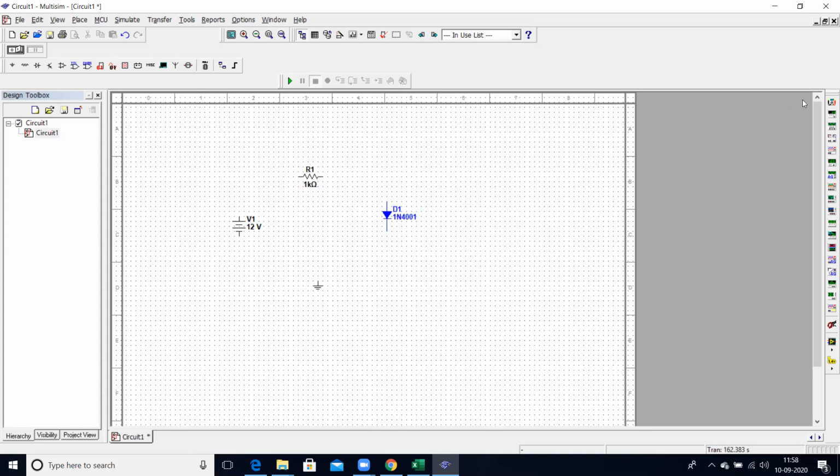Okay, I told you that this right side panel contains lots of instruments. So you go to the first instrument, which is your multimeter. You just click on it, and then place the multimeter in your model. Because we need two multimeters, you just place two, because one multimeter will measure the current and another multimeter will measure the voltage.